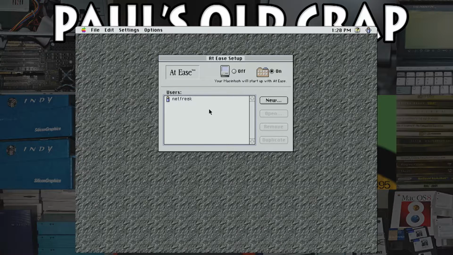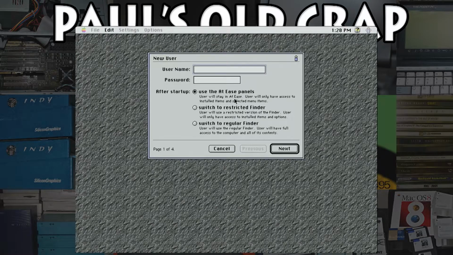So I think what I'll do now is create a new user, and we're going to give it essentially no permissions, or, well, very few permissions compared to this user. We're going to call this user derp with the password of derp.